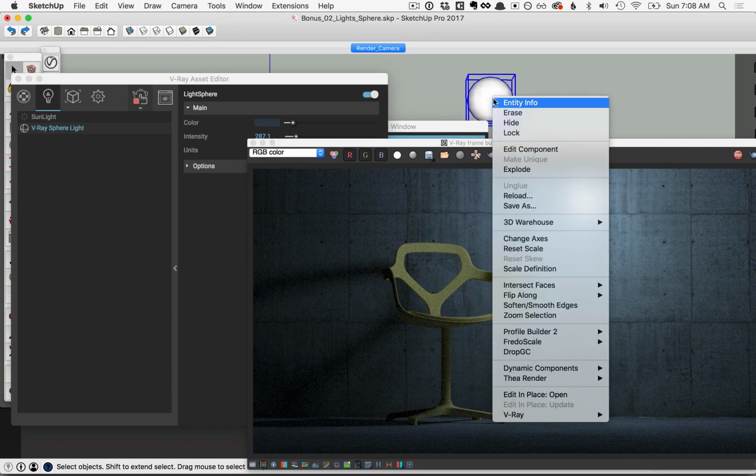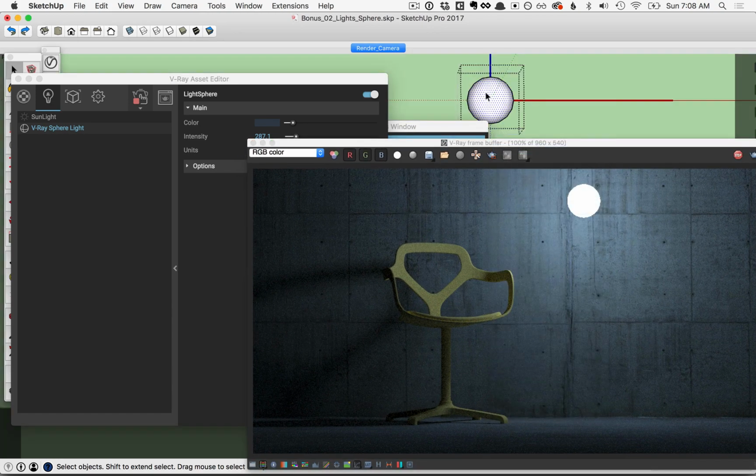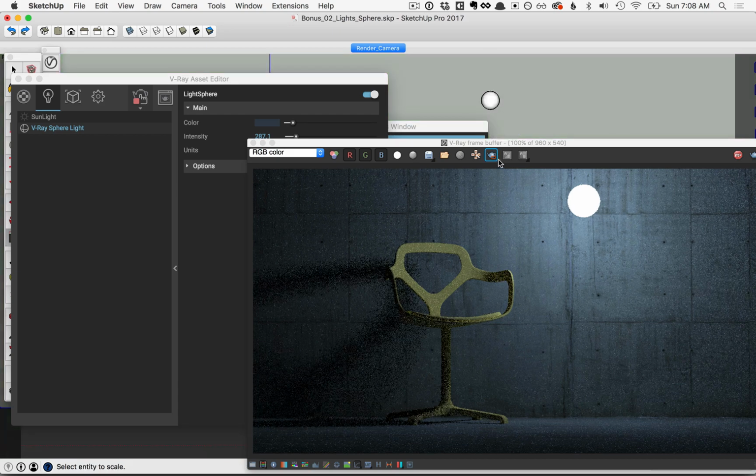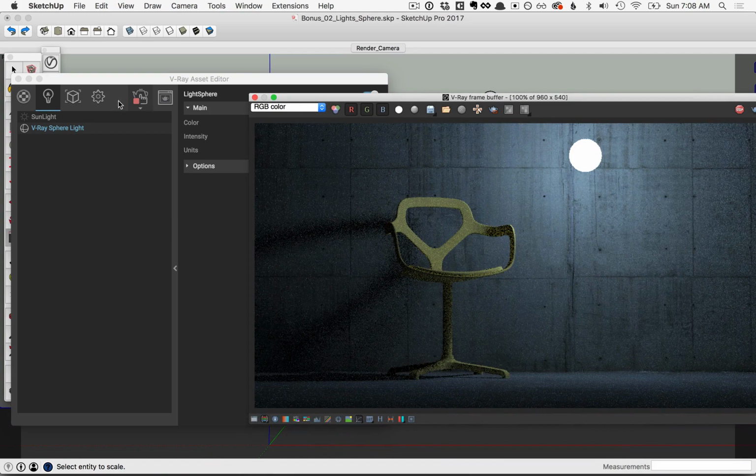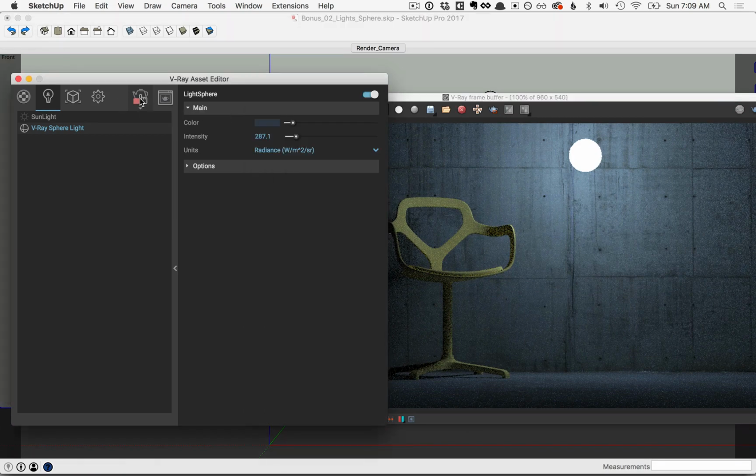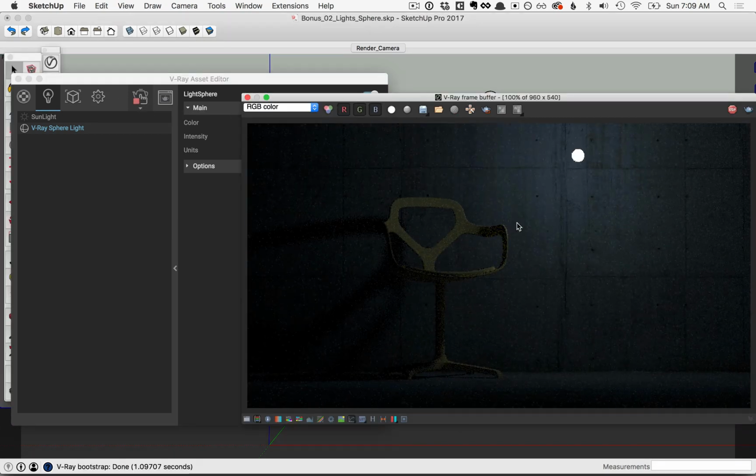And in SketchUp, edit the light component, select it, choose your scale tool, and try scaling the light down. You'll need to update your interactive render by stopping it and then restarting it so that you can see the change. Notice how much less light is now in the scene.